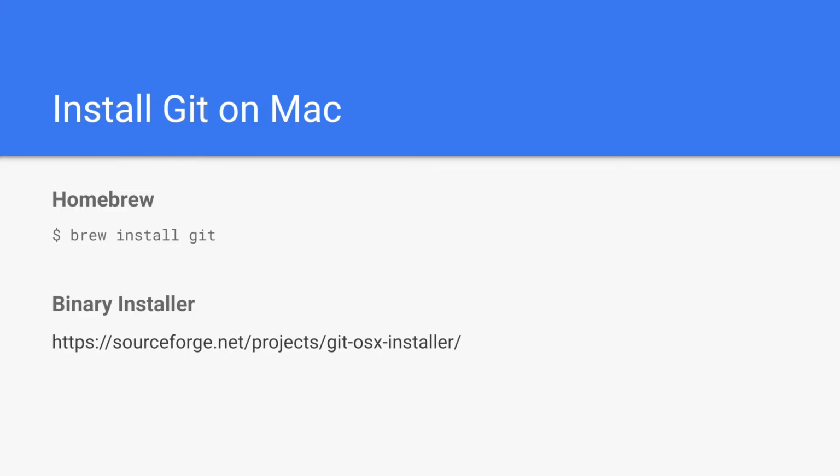You can also install it through the binary installer. Go to the site and download the .dmg installer. Follow through the instructions once you double-click it.